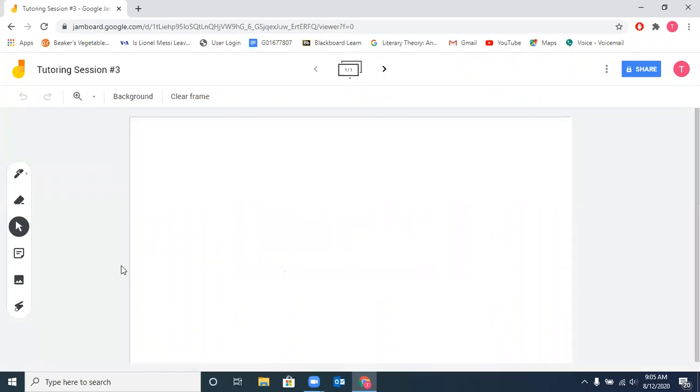In a later video, we will go over how to import images onto your Jamboard, which you can then interact with using the pen tool and the erase tool. But we will cover that more in depth in a later video. For now, I hope this has been useful to you.